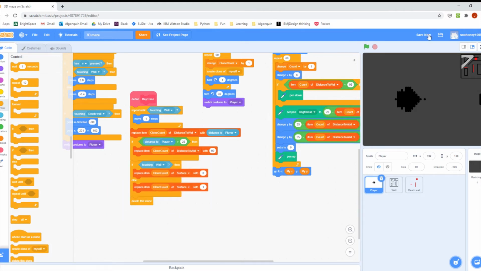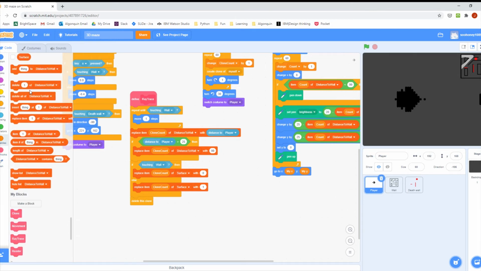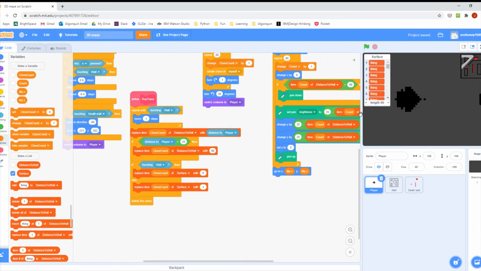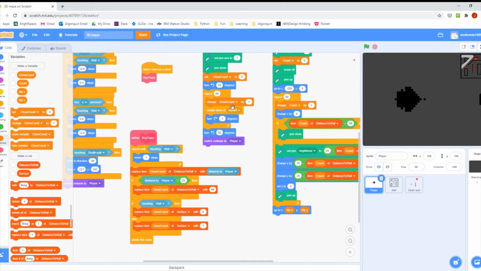Now, let me tell you what that does. First, I forgot something. We're going to add things to surface, repeat that 60 times. So we're going to add 60 things to the list of surface. Basically we have 60 things in surface, which is actually the field of view. You don't have to add 60 things, you have to add this many things.